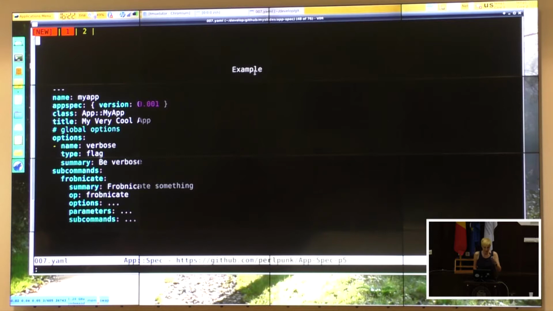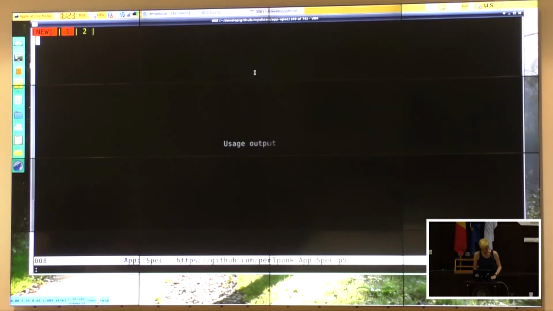So here's just a short example. You have a name and a class. This is a class you actually have to implement if you write the command line tool. Then you have some global options and you have subcommands. And the subcommands can also have options themselves, and they can also have parameters. And the op is the actual method which will be called. I'll just show a little bit.